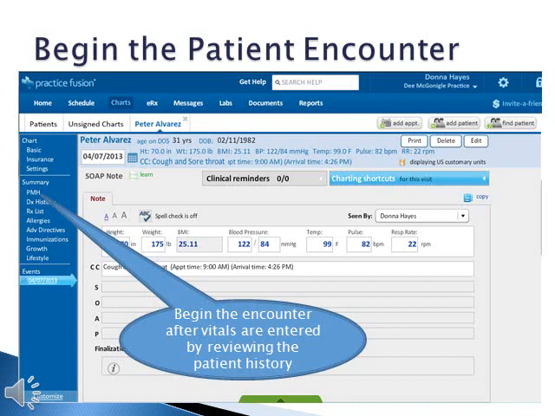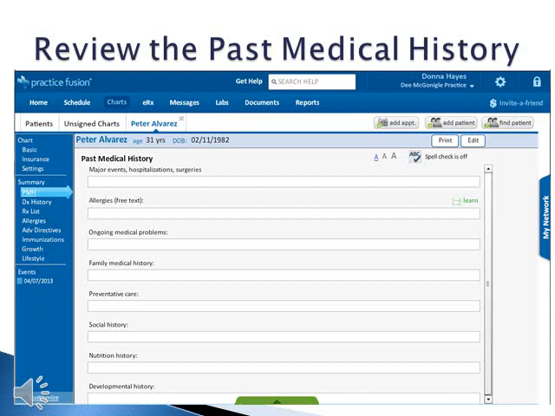After the vitals have been entered, begin the patient encounter by reviewing the patient's past medical history. You'll find the button on the top left corner. Reviewing the past medical history, note that this is a free text area meant for nurses and medical assistants to enter information that may be used as a reference by the provider.